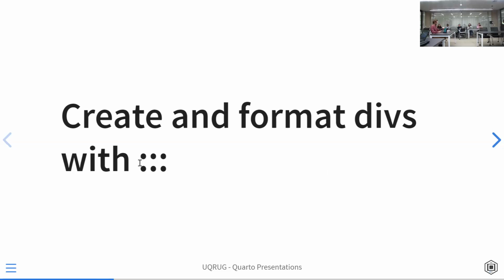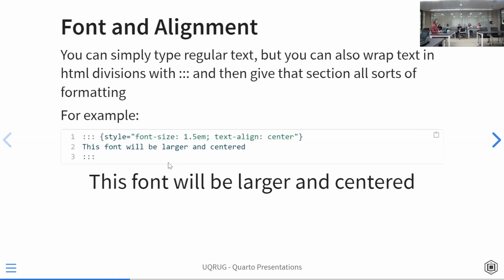And you can create those by using three colons in the R code itself. So, for example, if you wanted to make font larger and centered, you could use a div to set that up. So this is just regular text that I've typed in, haven't done anything fancy with it. Whereas if I use those three colons and give it some HTML styling, it will then style that with HTML code.